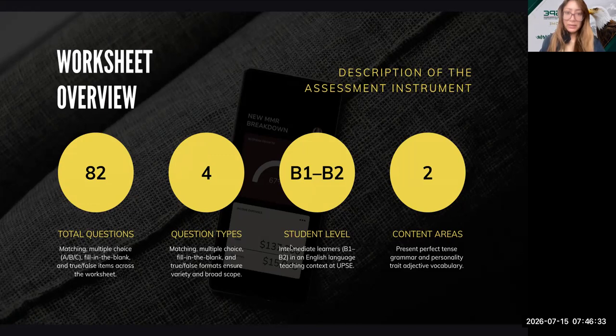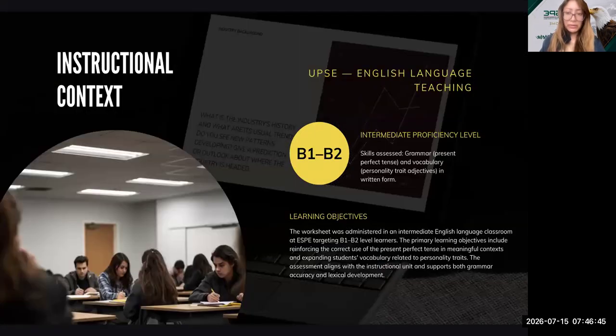for OPSE teaching purposes, and the content areas are grammar and vocabulary, present perfect versus personality traits vocabulary, unit 8, lesson A, and a review of unit 7 too. The proficiency level is between B1 and B2.